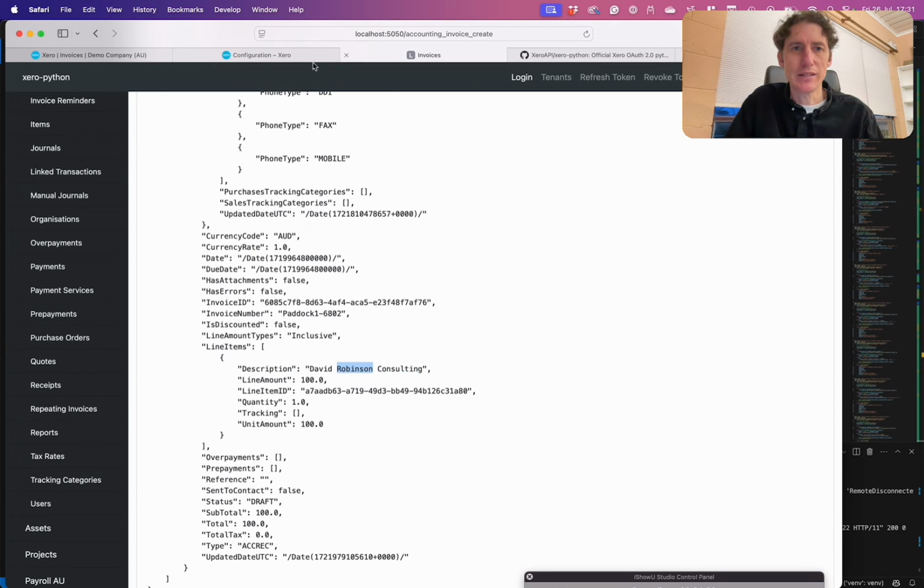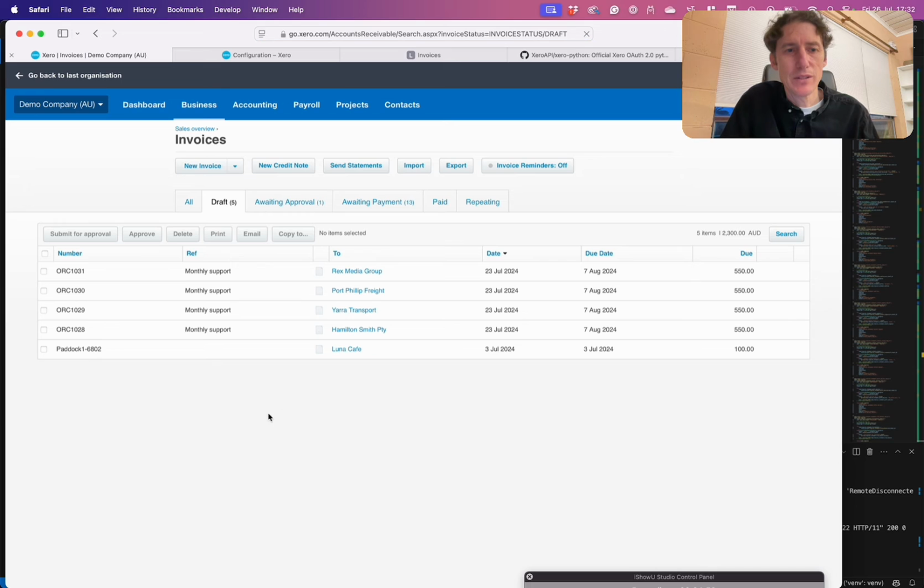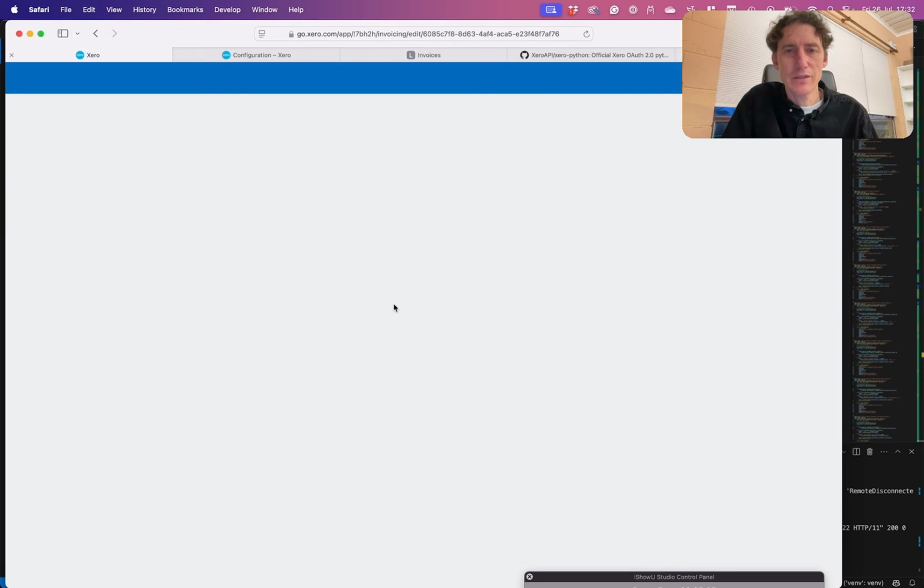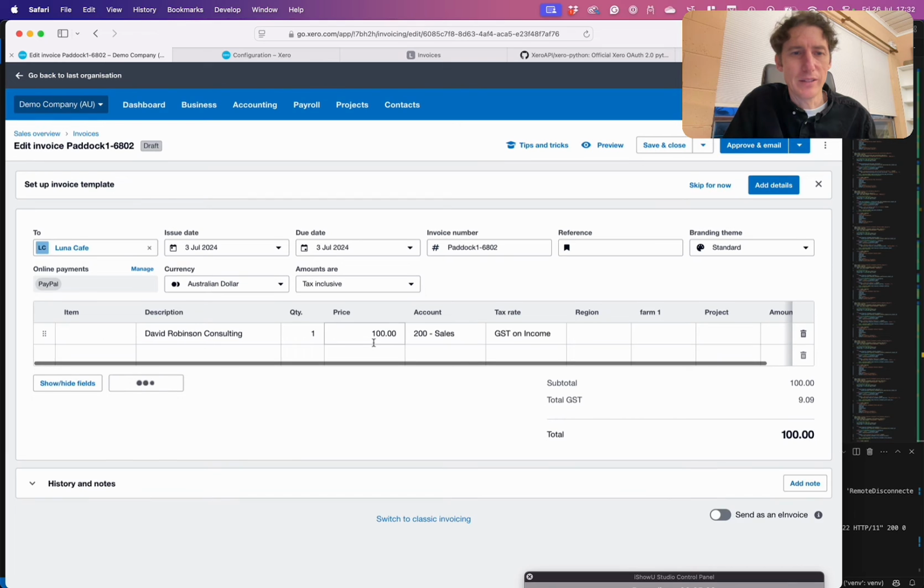And once that's run, it's executed, I can go back into my demo company, I can refresh the draft invoices, and here I've got Paddock 02. If I click on that invoice, you'll see some line items that I was just playing with, just to confirm that it definitely is creating that. Dave Robinson Consulting, GST, everything's happy the way I would do it manually.